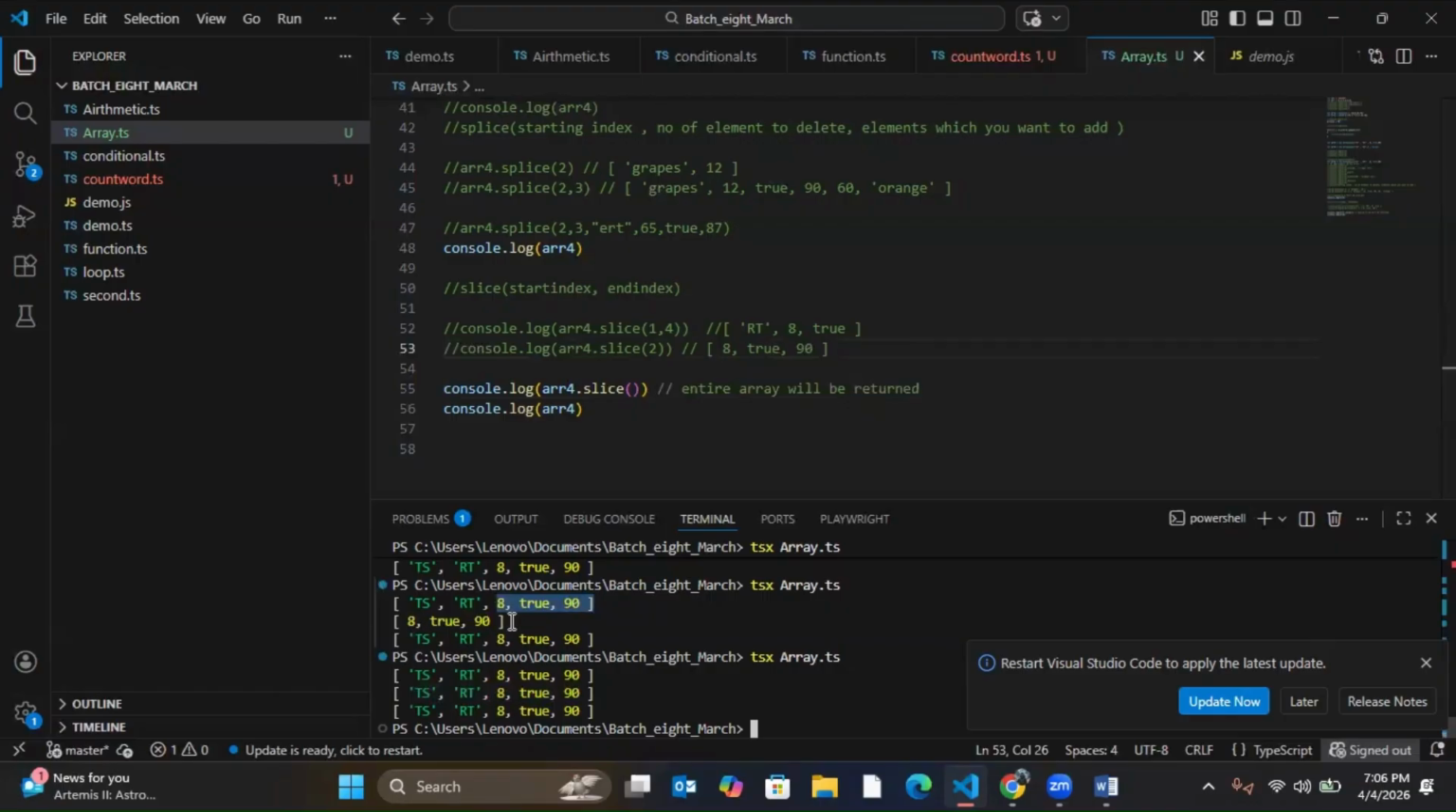If we are giving the end index, like 1 comma 4, it will stop before that element, at index minus 1. But if you don't give the end, it will go till the end. And if you don't give the start index also, it will print the whole array. That's it. Got it, right?